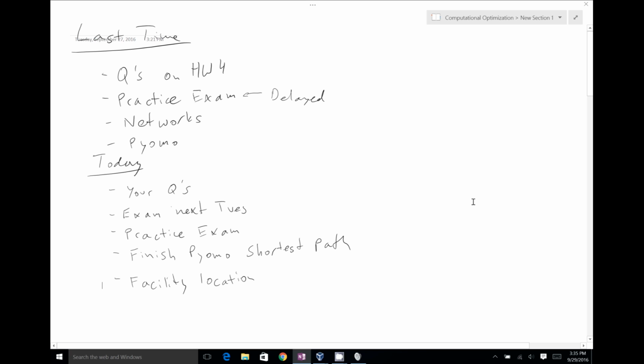And then towards the end of class, we spent some time discussing how to solve shortest path using a linear program. And we just started programming that. So we didn't get too far. We looked at the CSV files and we looked at some pre-processing. But we didn't actually get to using Pyomo to construct a linear program.